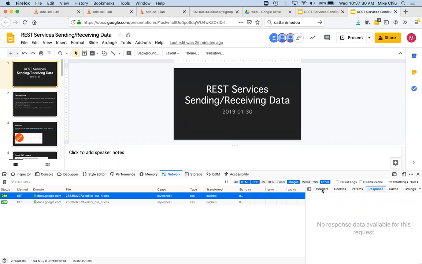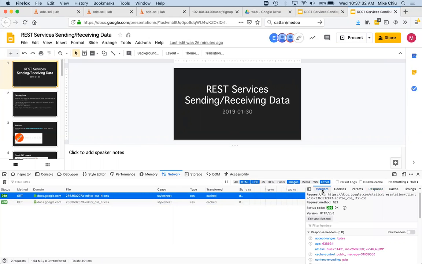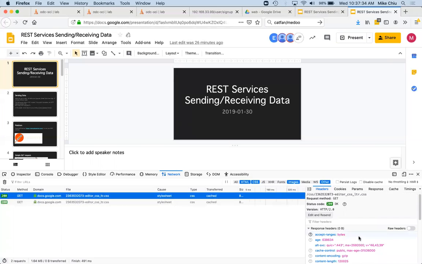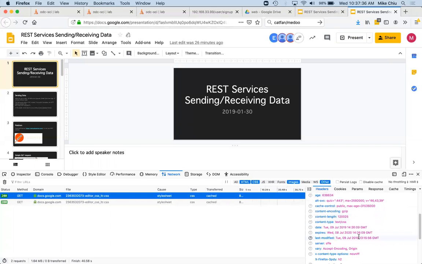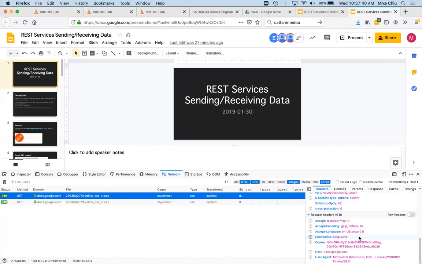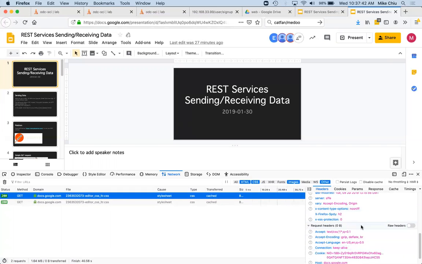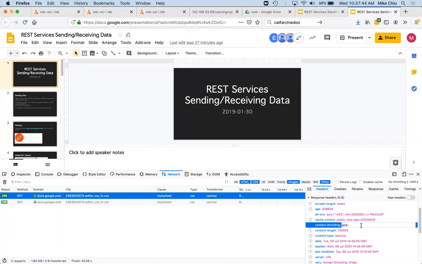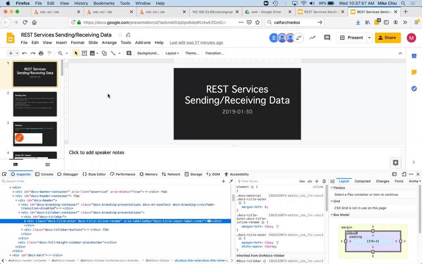headers, the request header. Okay. So just telling you that if you have a browser, get used to using the network, and you can also use the inspector tab to look at your HTML and things like that, or your console and debugger too.